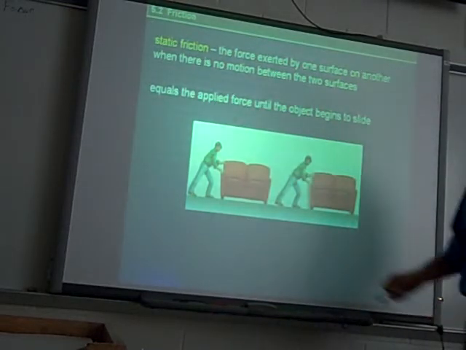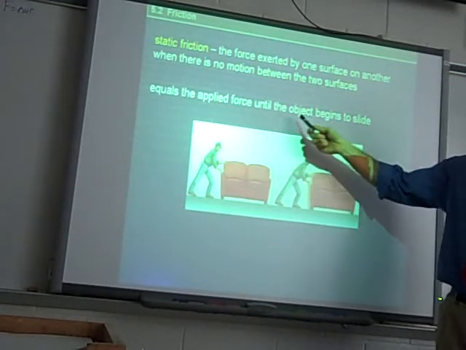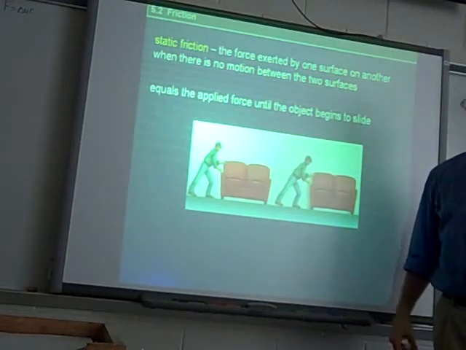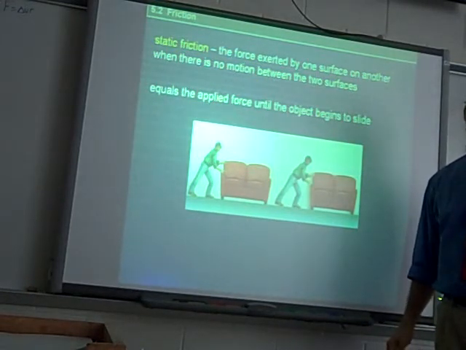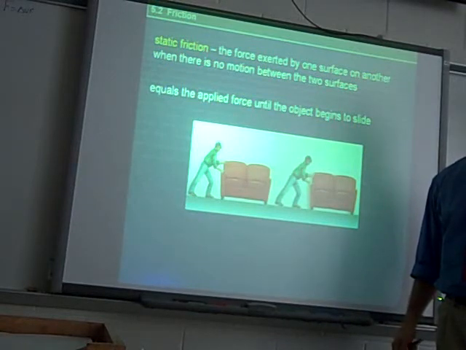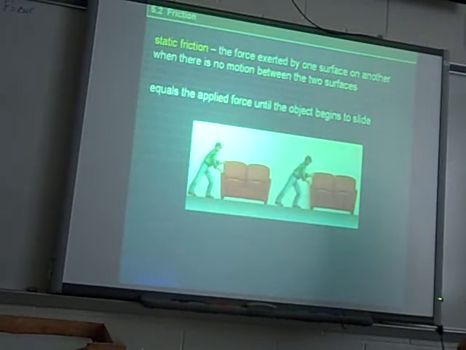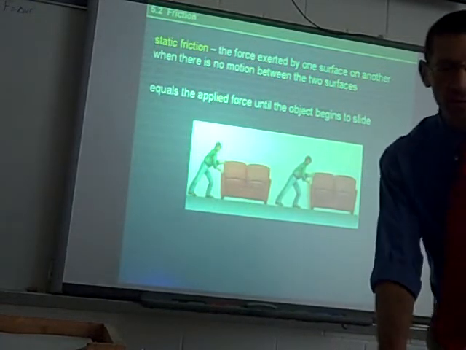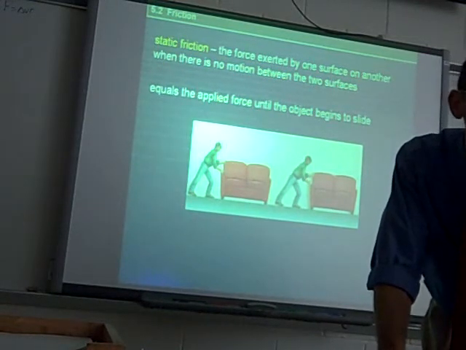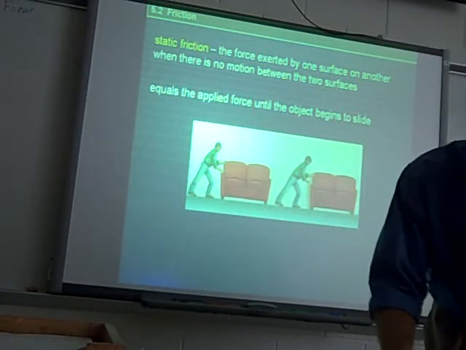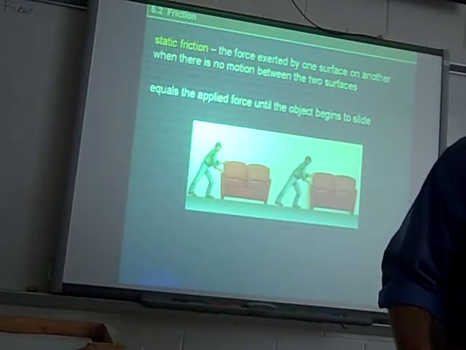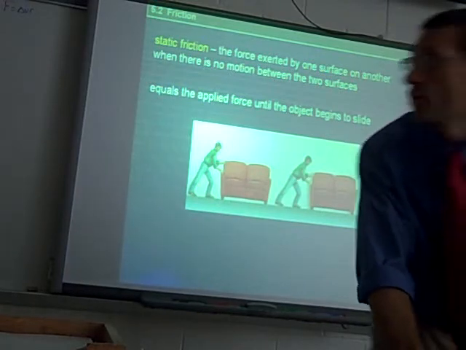Also important is this statement. The static friction will equal the applied force until the object begins to slide. So as I pull on this box with a force of 2 newtons, it doesn't slide. So the static friction equals 2 newtons. But now I'm actually pulling a little harder. All right, Alex? Yep. I'm pulling with a force equal to 4 newtons.